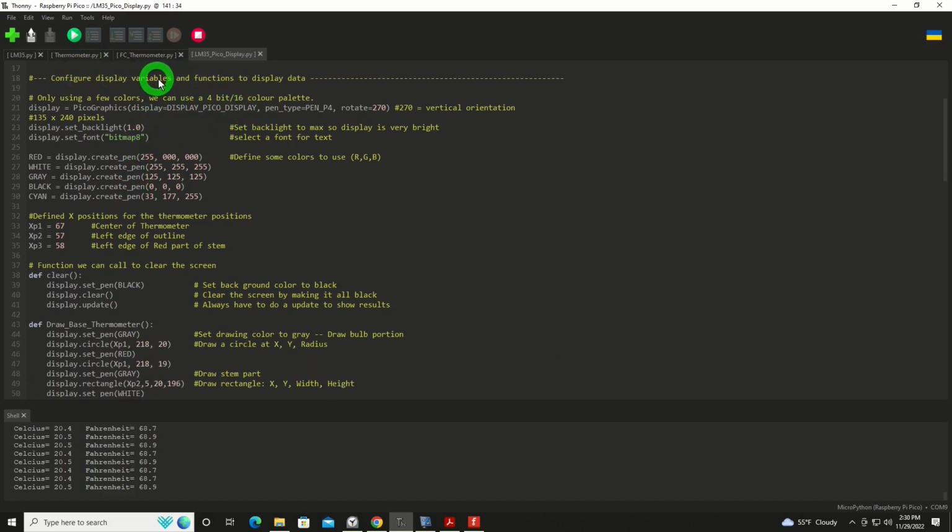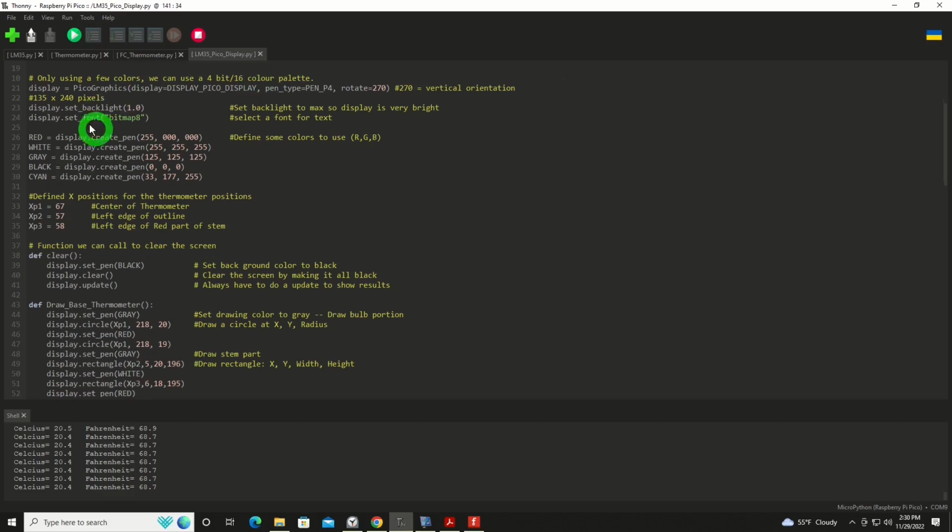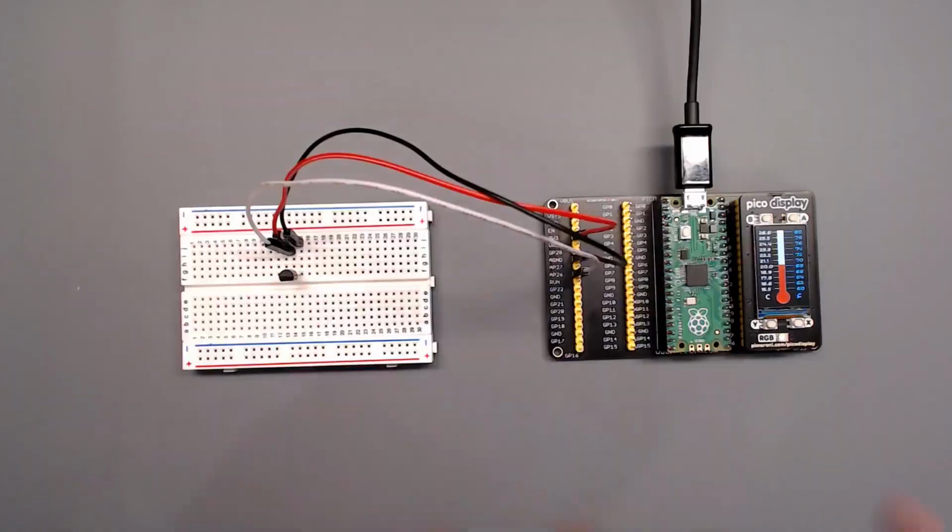So the first thing we'll do is configure the display variables and functions that are used to display data. We're only using a few colors, so we're setting our pen type to P4 and using the display called display Pico display. I'm rotating it 270 degrees so that it's vertical in this orientation.